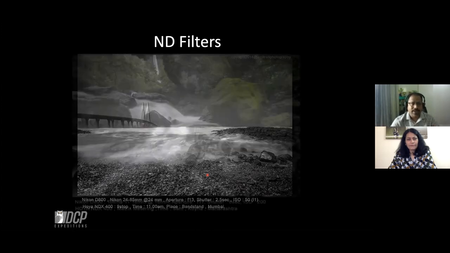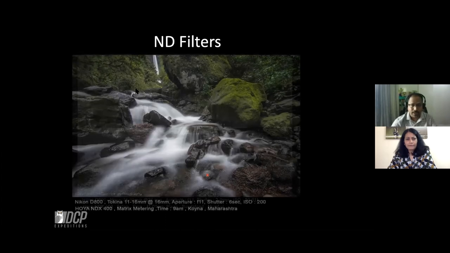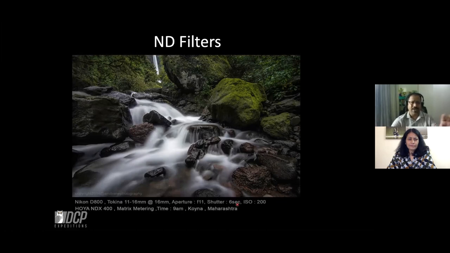Now, this is again a waterfall shot near Mumbai. And you can see that beautiful silky smooth water, achieved with a 6 second exposure. The shutter speed is so long. And believe me, guys, when I talk about a very long exposure, anything slower than 1/30th of a second, I always go for a tripod. All the shots are taken using a tripod. Okay. ISO is very low, 200. Again, I'm using my Hoya filter, which is a 9-stop filter.